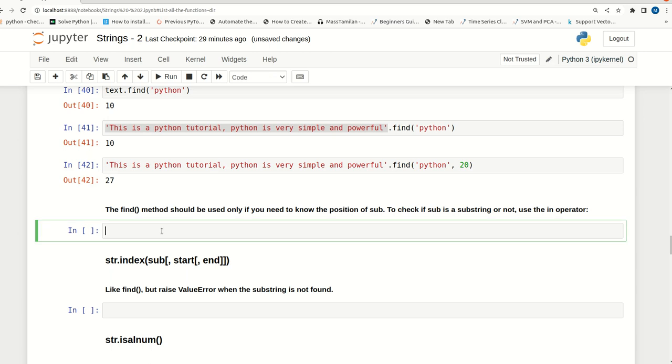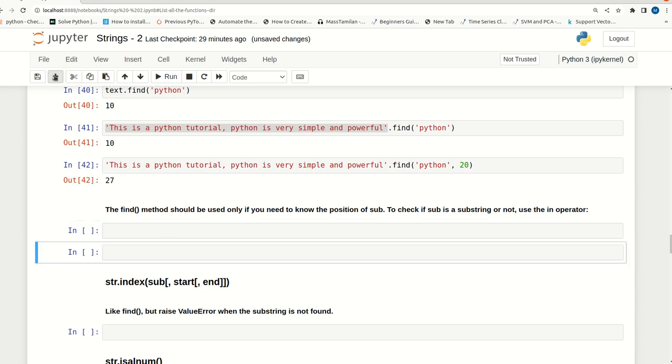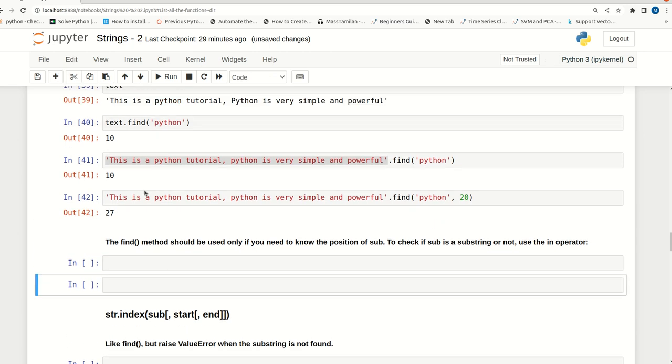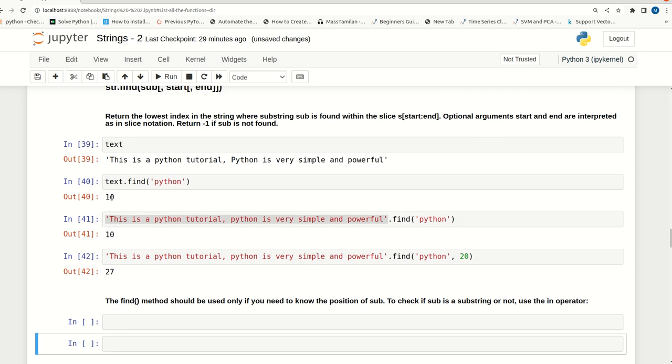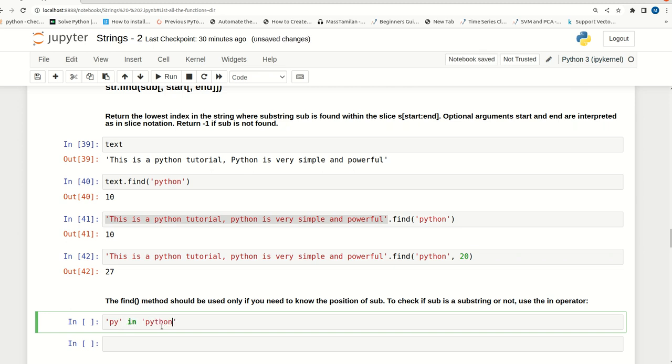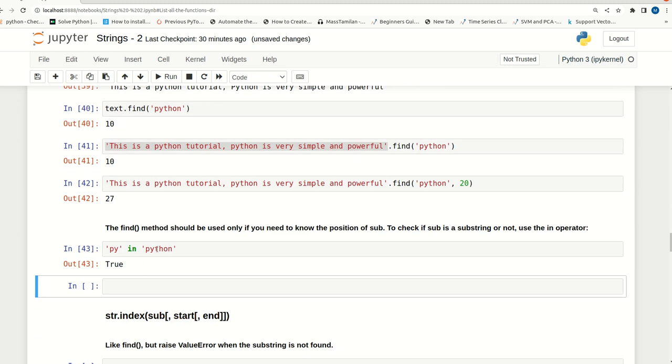Then another thing: if we use find, we are using it if you want to get the index. Okay, and if you want to know whether a particular substring exists in the input string, we can usually check that "py" in "Python". See, this will return true or false. So here I can check that the word "py" exists in this "Python". Okay, this is how we mostly use it in our programs.